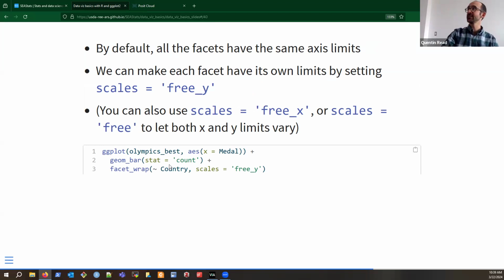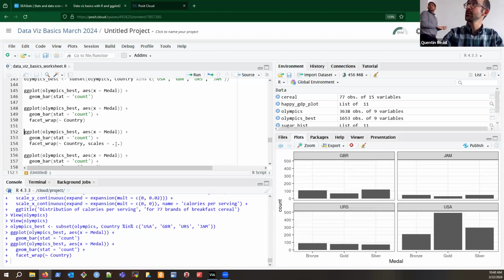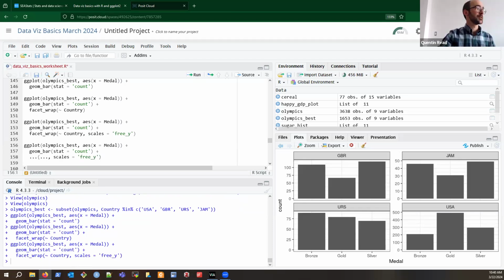You can do x also, or scales equals free would make them both be different. But we're just going to change the y. The only thing we're going to add here is scales equals free_y, which will make the y-axis different on each facet separately. So we want, in quotes, free_y, which will free the y-axis to vary by plot. So now you can see that the Jamaican one only goes up to 50 there.